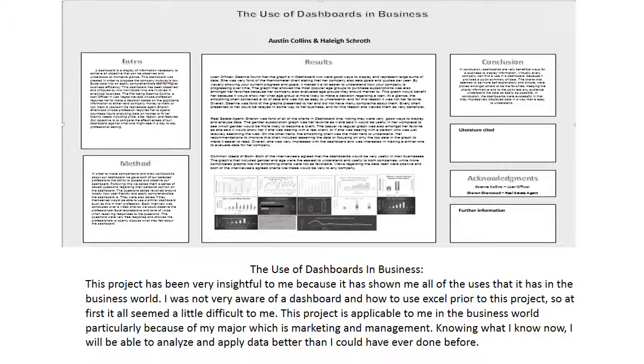And right below that I have the use of dashboards in business, and in this part I just talk about how this project has been very insightful to me and all of the things I've learned from it and pretty much how I can apply that in the business world.